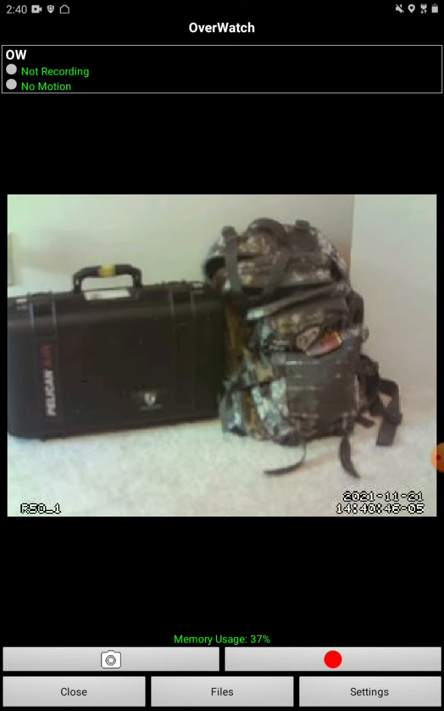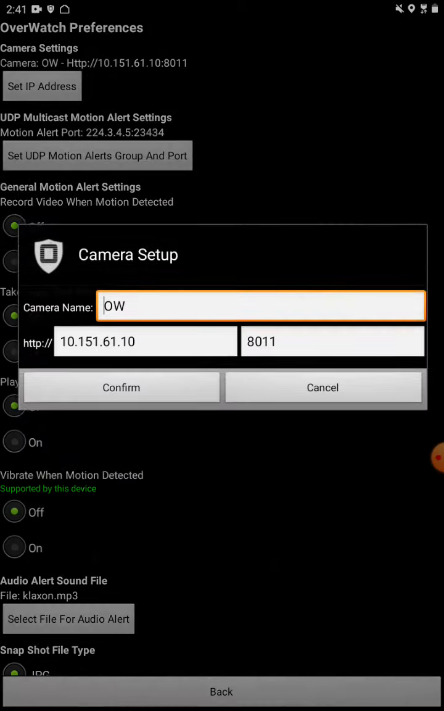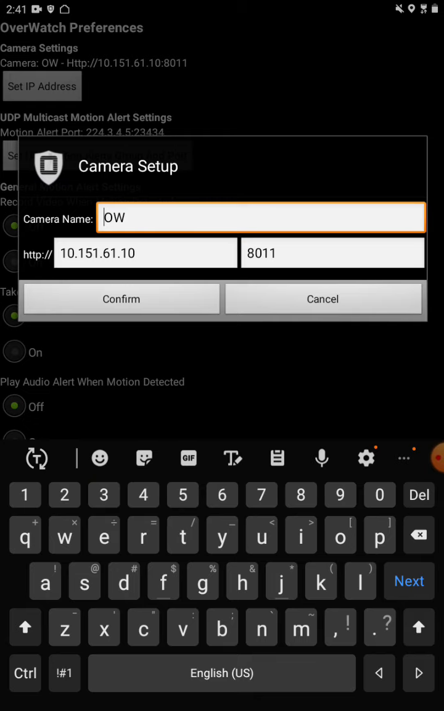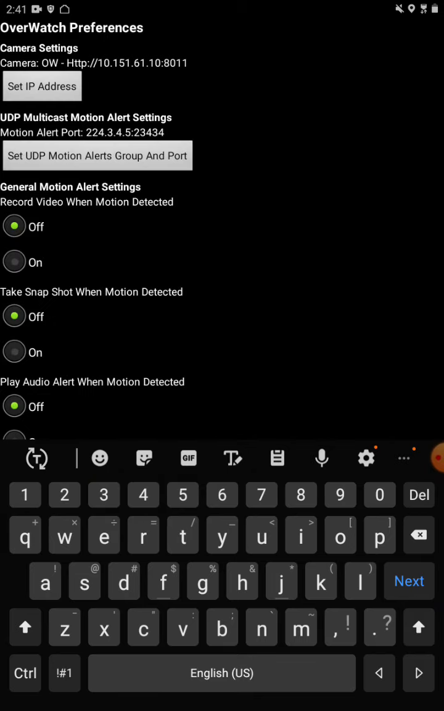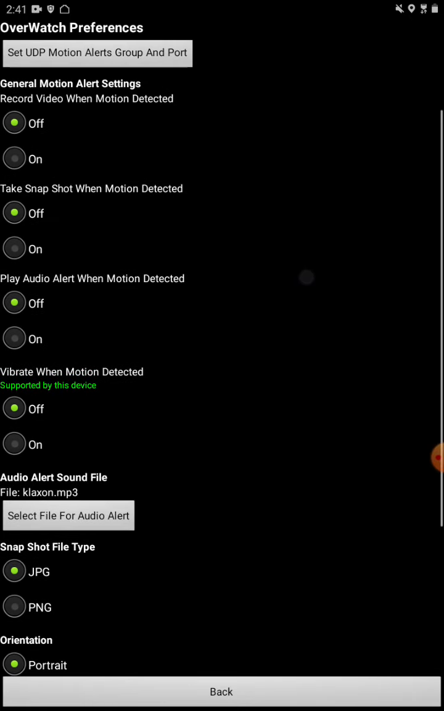Lastly, I'll go show you some of those more advanced settings with the system. So you can hit settings, and these are the settings for this tablet. So we call them OverWatch preferences. Up at the top you can see you can change the IP address of the OverWatch system you want to connect to if you have multiple in your tactical network.